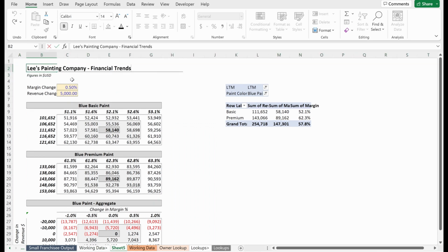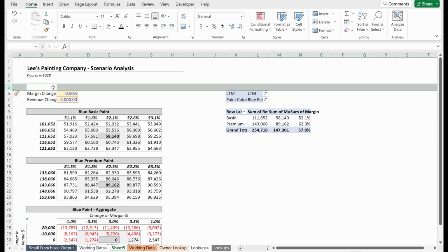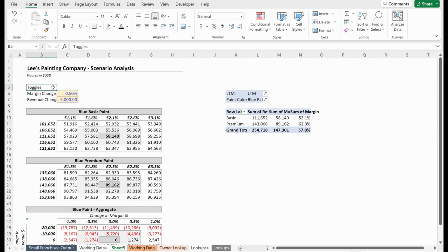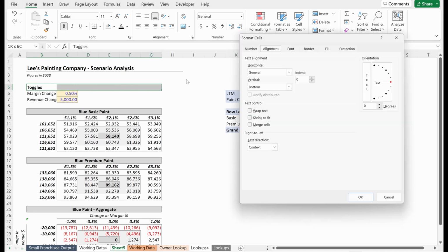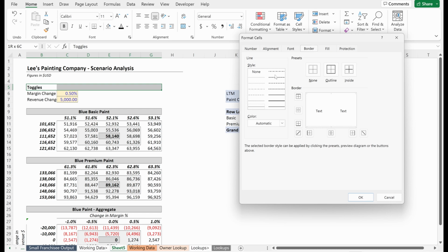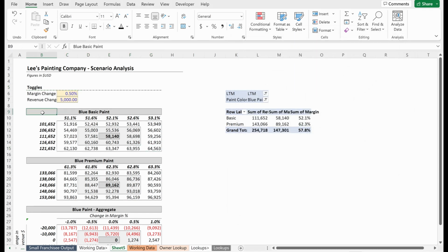Looks like Lee's Paint Company Financial Trends. Let's just call this scenario analysis, figures in dollars USD. That's right. Maybe I want to put, you know, something to call it. This is my toggles. I can make that bold. And I'll put, you know, just like a nice little border on the bottom there, I think always looks good. So I'll use like one of these on the bottom. And then here's my output. I think that looks fine.